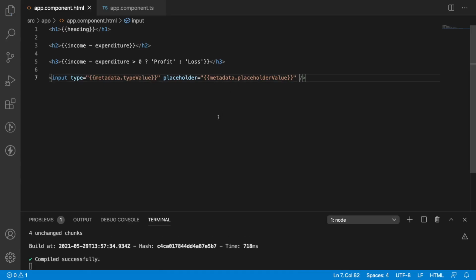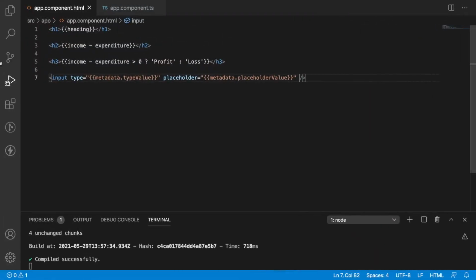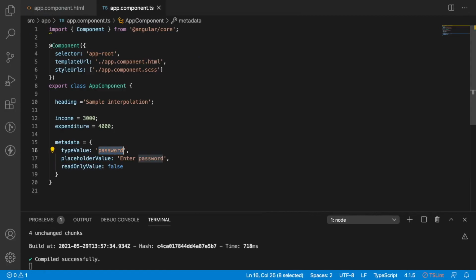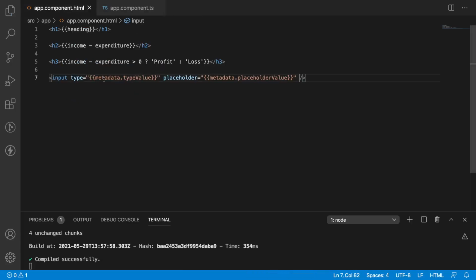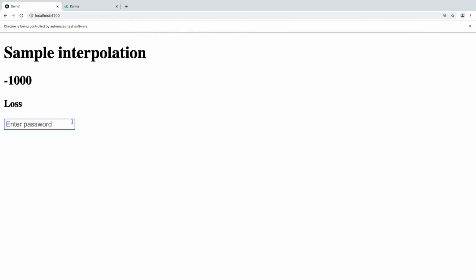Let me go back to the browser and check. Your interpolation has been successfully completed, and it is showing enter password. The placeholder is bound from our TS file to your HTML. And let me type here, you are having password. Let's go back and change that value to text. Then I save this. The type value is text, so here the input will be text. Go back and check. Let me type here. Yeah, it is text values.